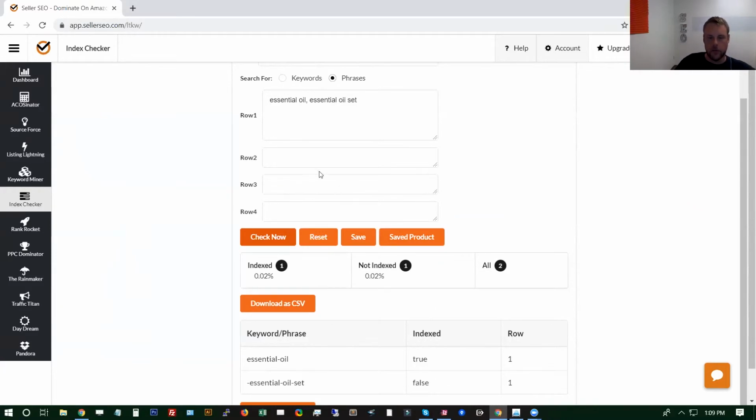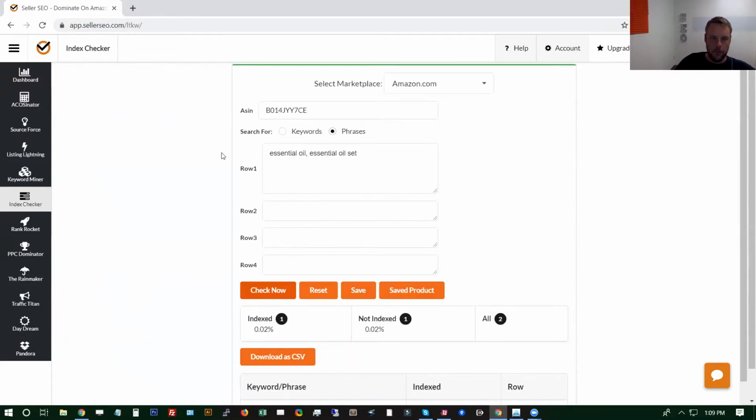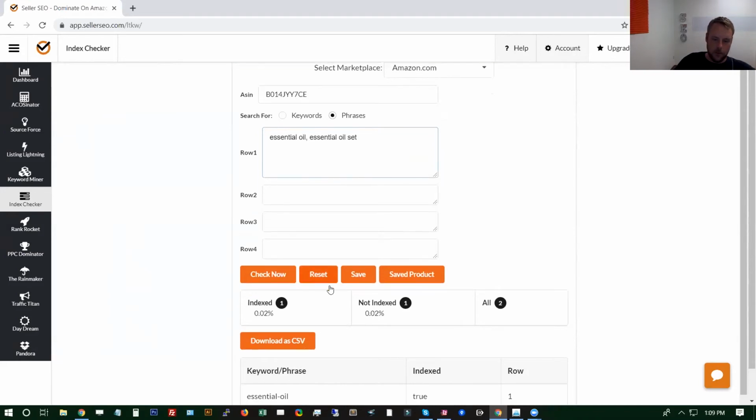We are not indexed. So if this was something that we were really trying to focus on, what we'd want to do is make sure that we add this phrase to our listing more prevalently. So maybe if it's really important, of course, in the title. If not as important, then bullet points and description, or maybe even in the back end. It just kind of depends on how aggressive you want to be on targeting that phrase. So that's pretty much how this works.